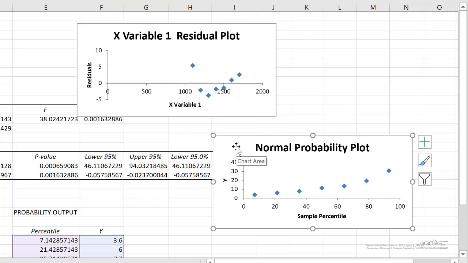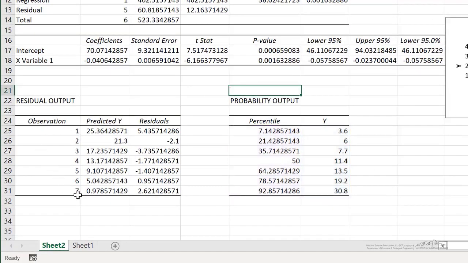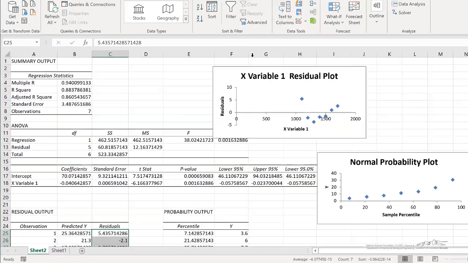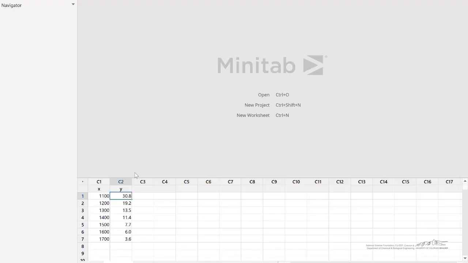It's better to get normal probability plots of residuals through Minitab, but we can scroll down here and we have our residuals here. This is another way, by the way, to compute residuals. You can have the regression tool compute those for you. Nevertheless, we can get some information related to residuals in Excel's regression tool. A much better way to do this, if you have access to Minitab, is to use Minitab's analysis.